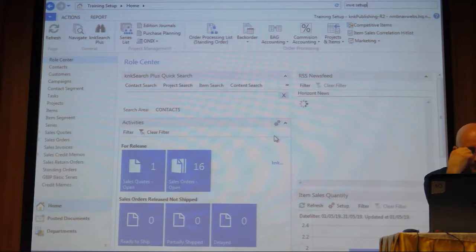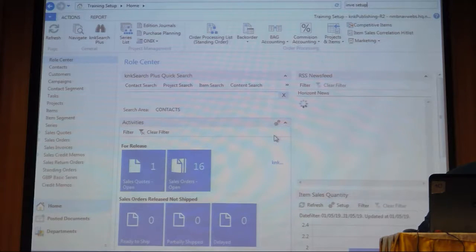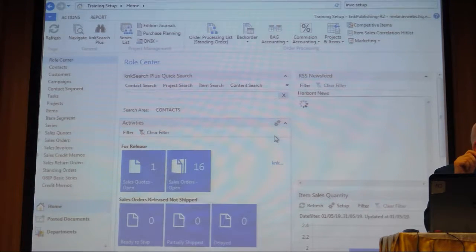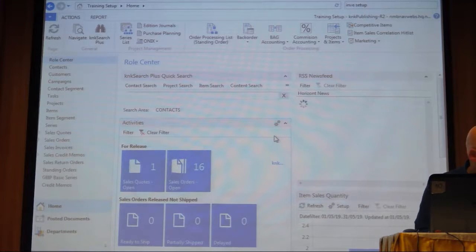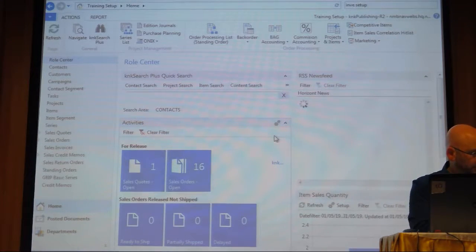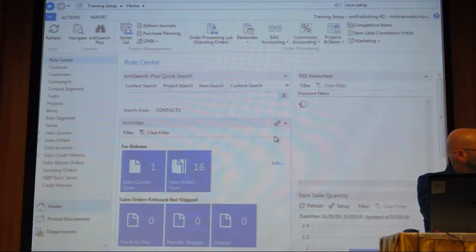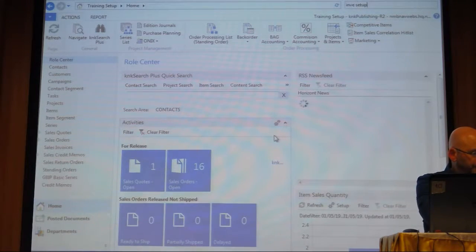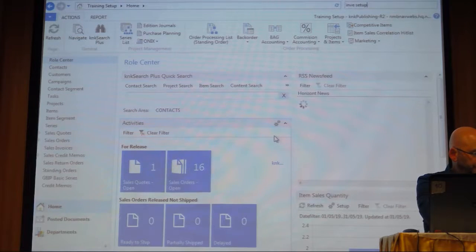Okay? Yes. So that's important for inventory receipts for obvious reasons. But by turning this on, it will do the same thing for sales shipments as well. When we ship to the customer, it will do the same thing.